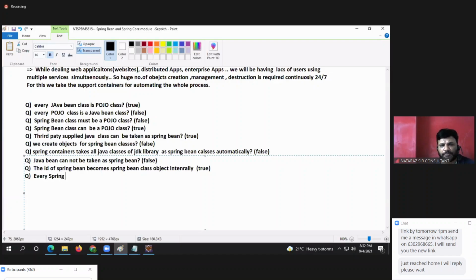Next. Every Spring Bean class must be a component class. Must be a component class. You should have state and behavior. No, it can be a Java Bean class, it can be a POJO class, right? In fact, any class can be taken as Spring Bean. False.